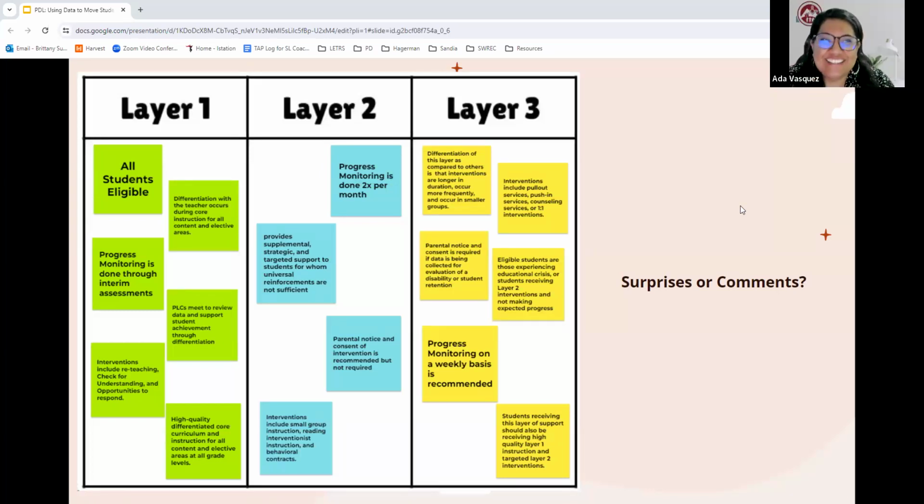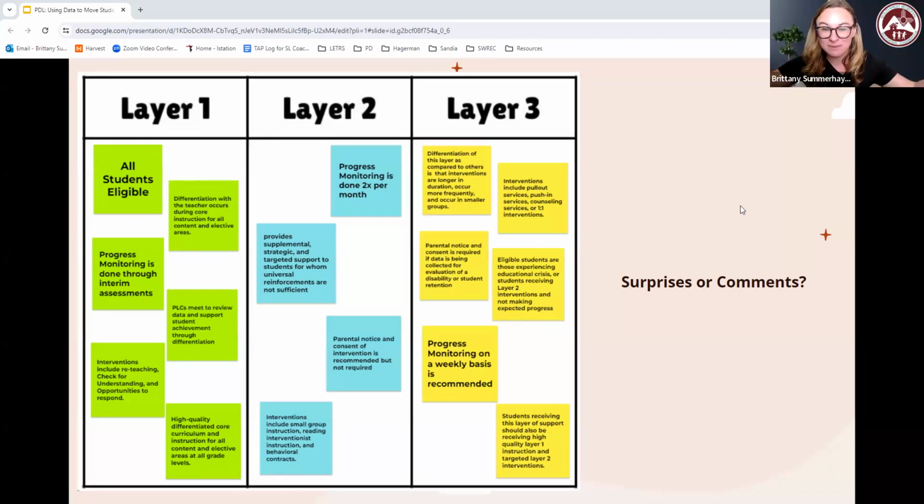But we are going to talk a little bit about the difference between those screeners or those assessments that we use to see the big picture, as opposed to what progress monitoring looks like, and the difference between what we're comparing it to.